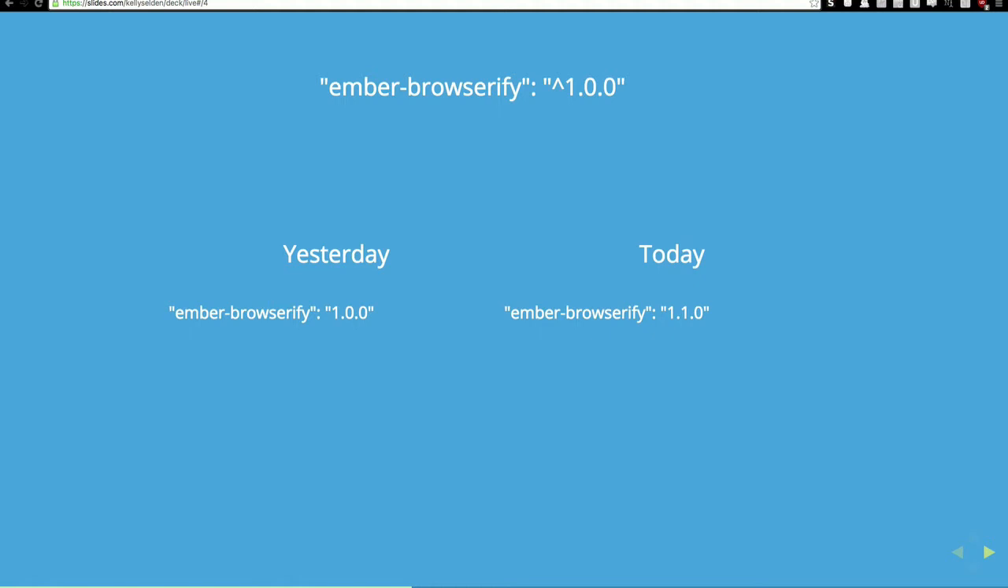So what do you do? You go into your package JSON and you remove the hint, and you want to lock yourself down at 1.0.0. So everything's good now, right? Your app's working. Even though today the new update came out, you don't get it because you're locked in at 1.0.0. All right, everything good.